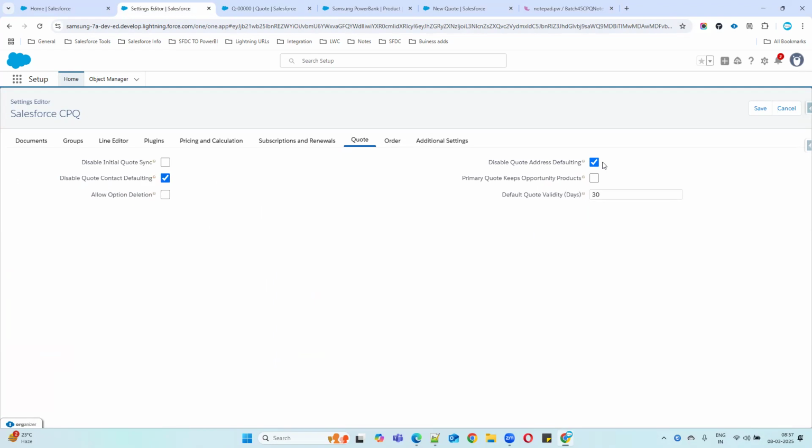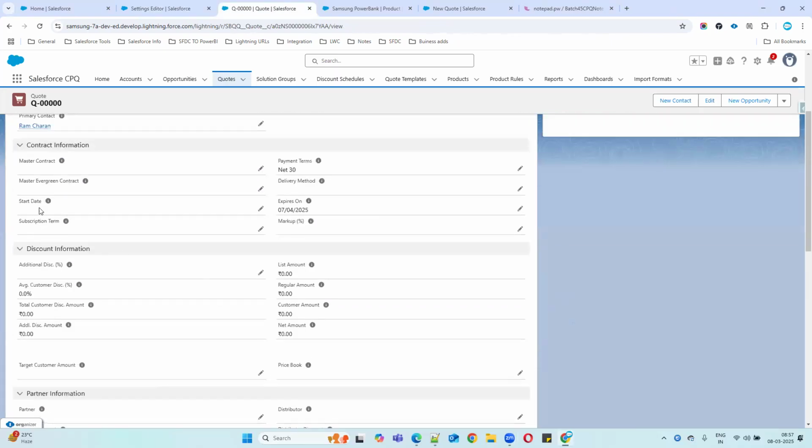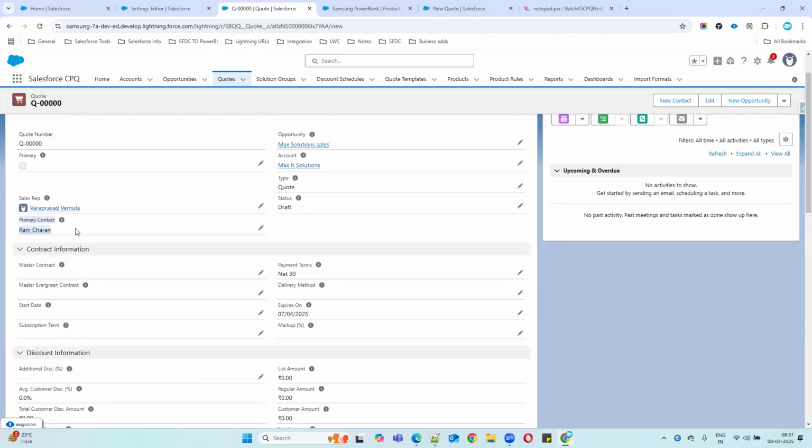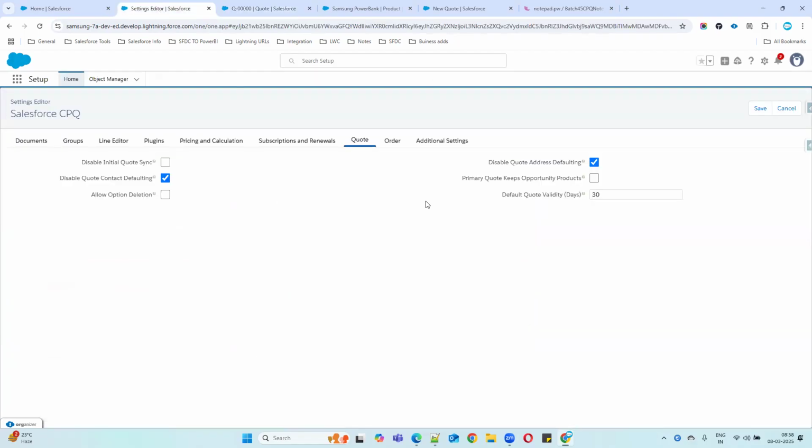By default populated here, we have not entered this data now: bill to address, ship to address, primary contact. By default, it is populated based on the selected account and opportunity. We have not entered this information. So in case you don't want to use this default option, what you can do, madam? You can use this option.